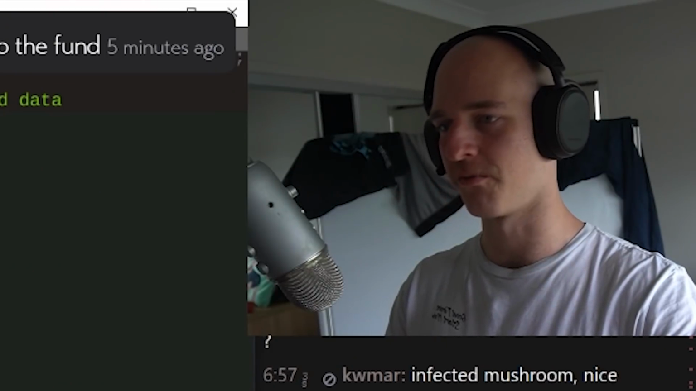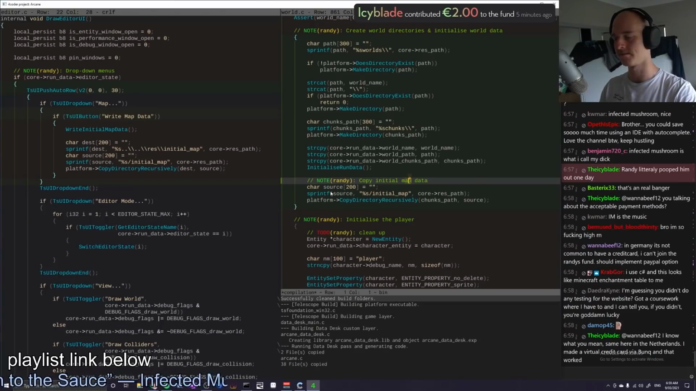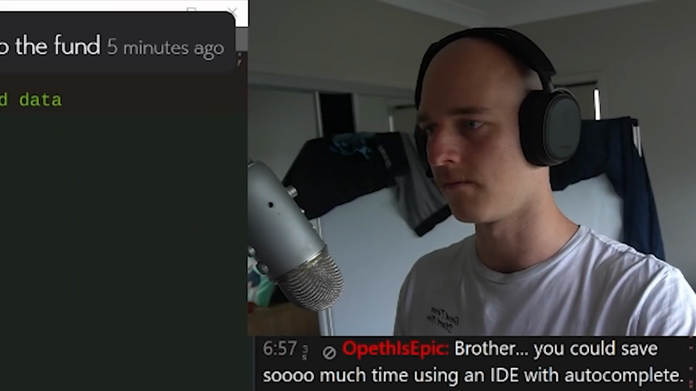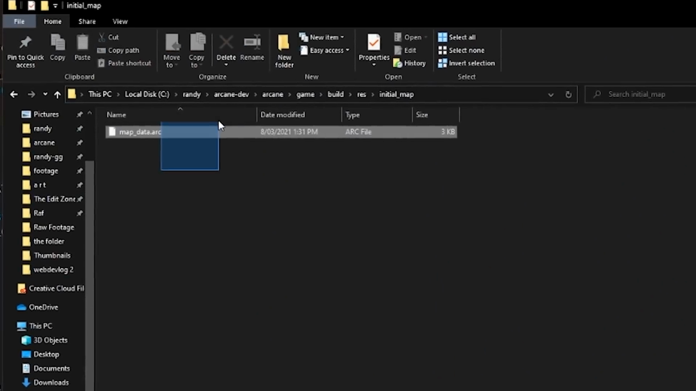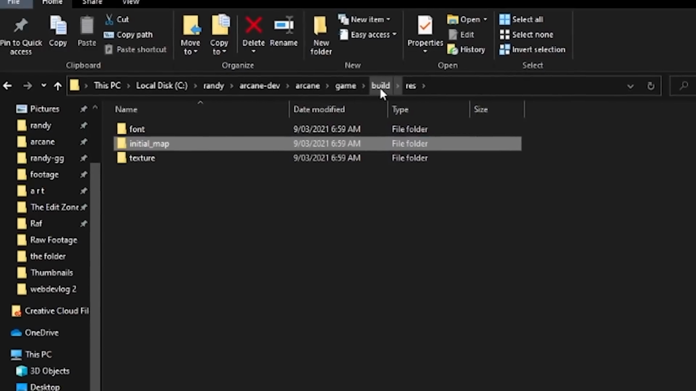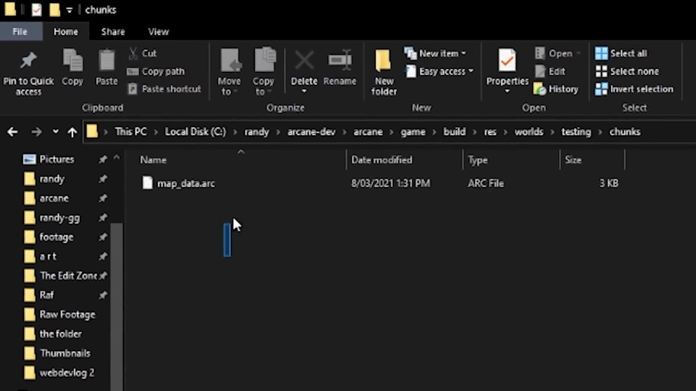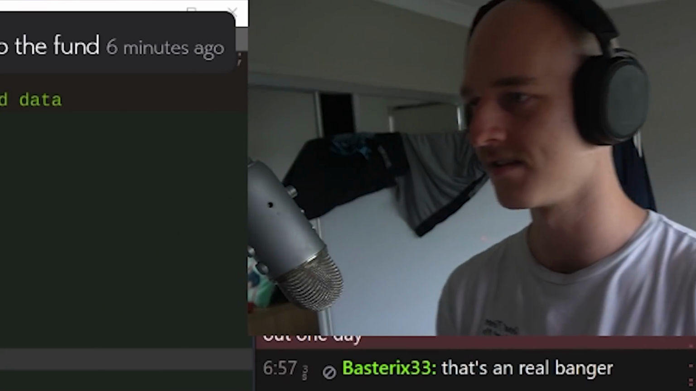All right, so let's see if that's actually working. So copy initial map data right here. What we should see from this is basically this right here should get copied into worlds chunks. That's what should happen on startup. Worlds testing chunks, and it's there. That's an easy win. Easy goddamn win.